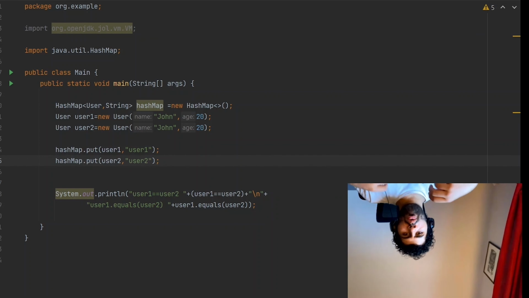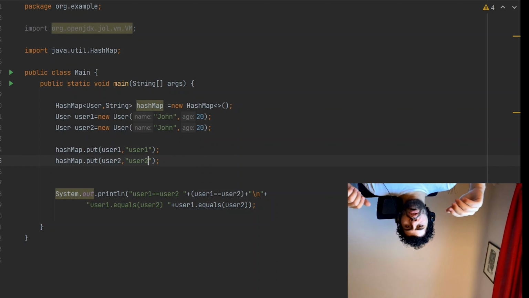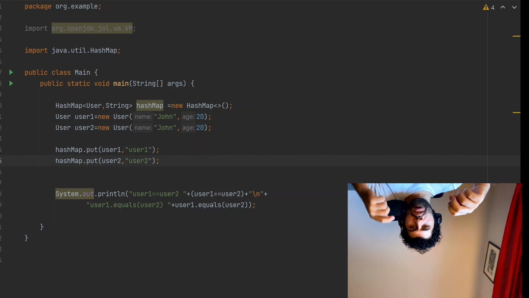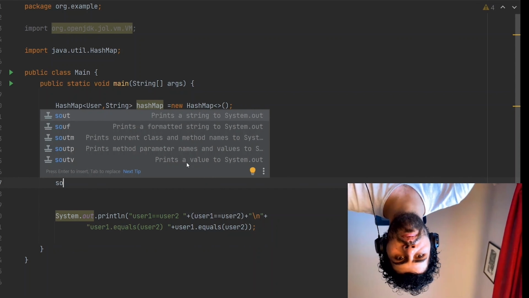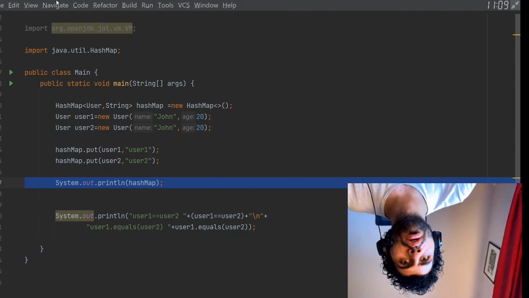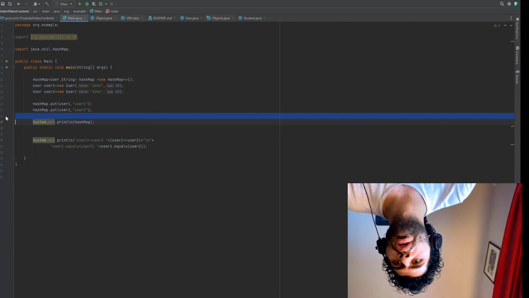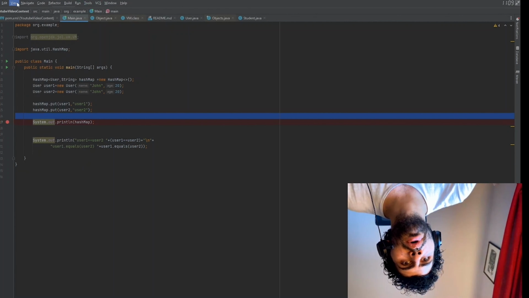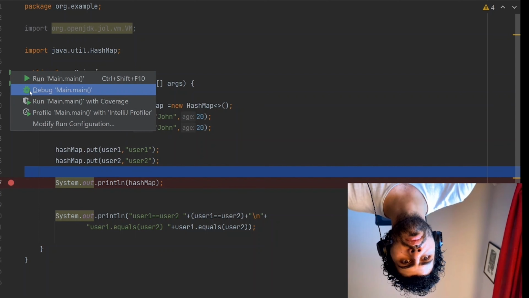So what do we expect right now? We expect one item in the HashMap, because we are sure a HashMap key cannot be duplicate, but a HashMap actually checks the hashCode. So let's print this HashMap. I want to put a breakpoint here and debug. Sorry, I have to exit the presentation mode first. Okay, let's debug.